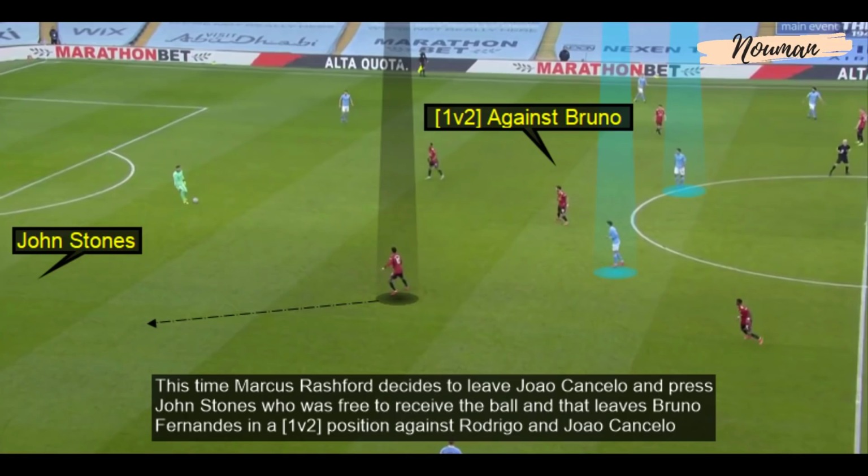This time Marcus Rashford decides to leave Joao Cancelo and he tries to press John Stones, who was totally free to receive the ball. And that leaves Bruno Fernandes in a 1v2 position against Rodrigo and Joao Cancelo.